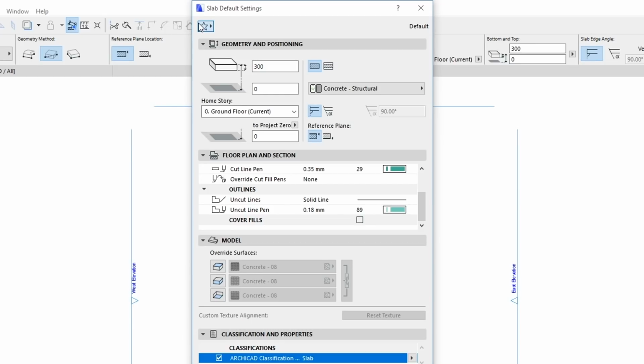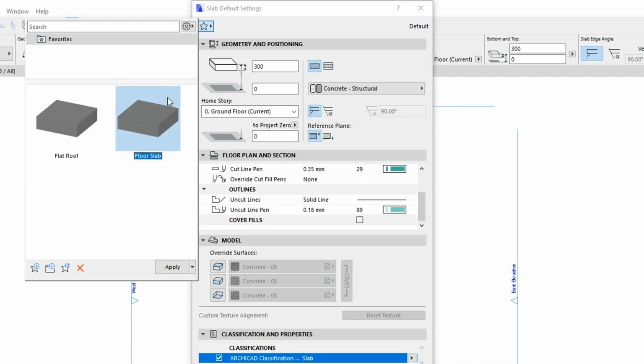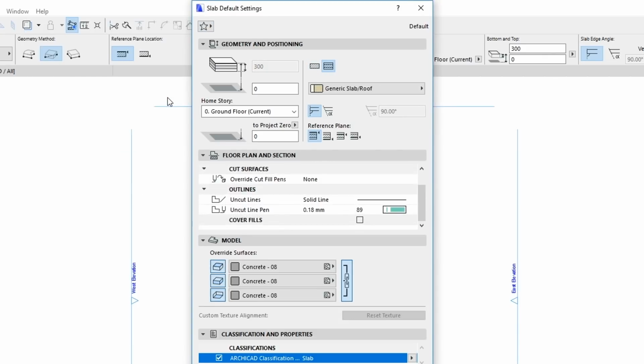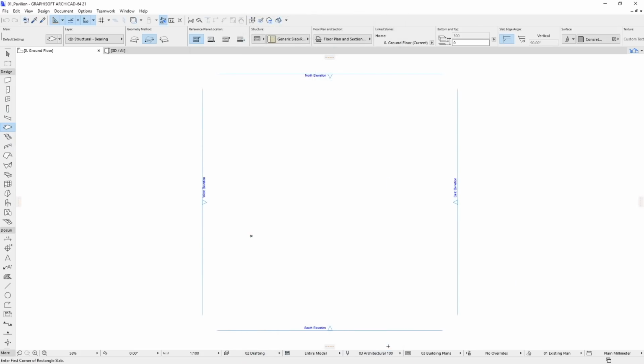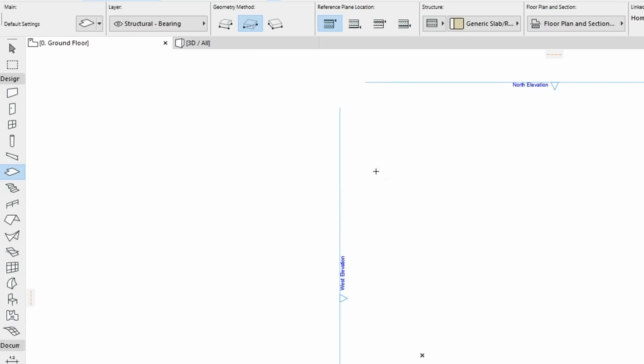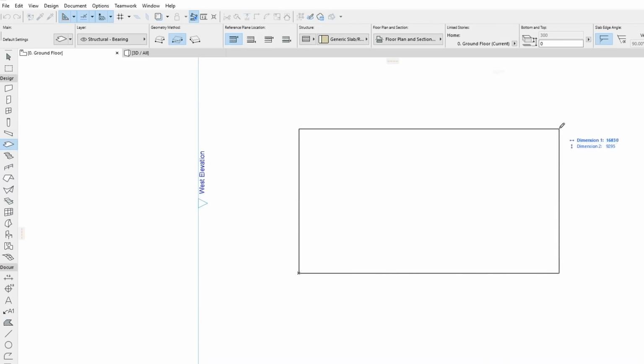Push the upper left button, select the floor slab favorite, and double-click on it to apply the necessary settings. Please note how the settings change in the dialog box. Click OK to close the dialog. In the info box, select the rectangular geometry method. Click on the project origin, marked on the floor plan by the X symbol. Move the cursor to the right and up. Type 21,000, press the tab key, type 9,000, and hit enter.